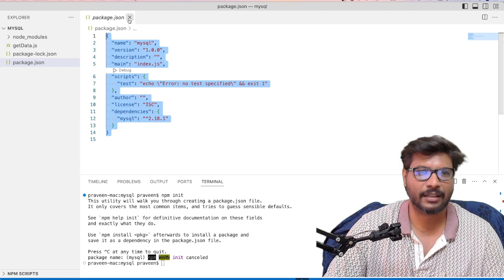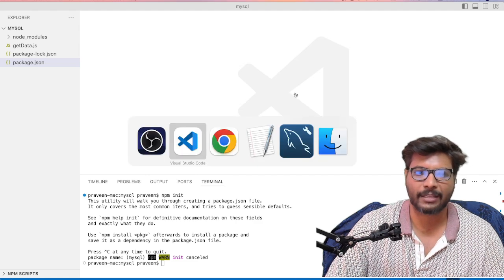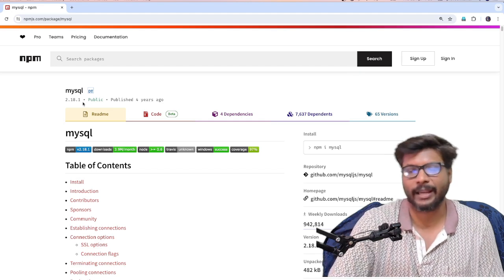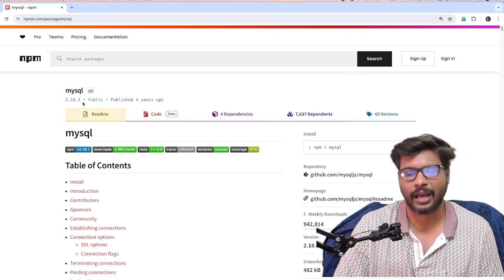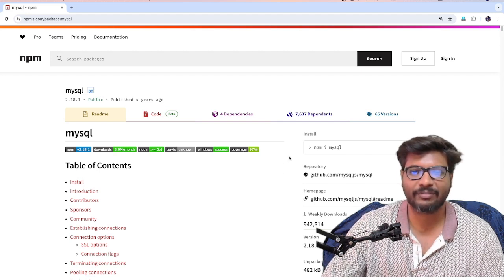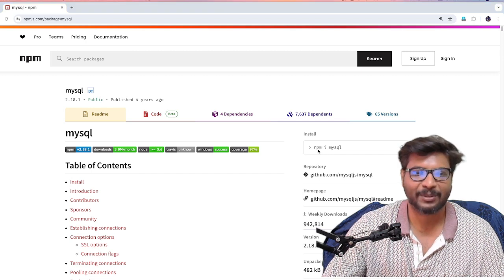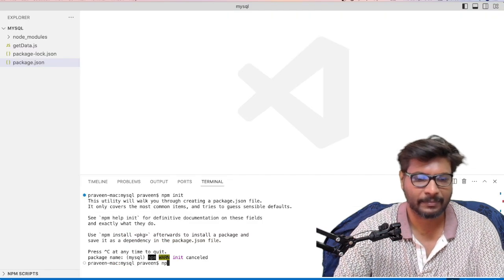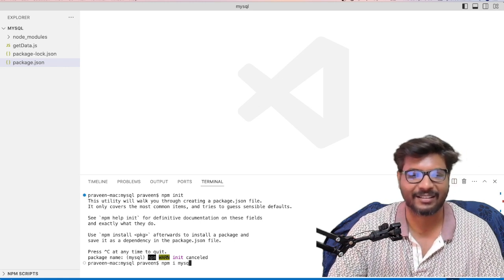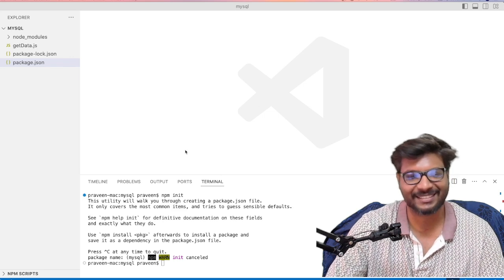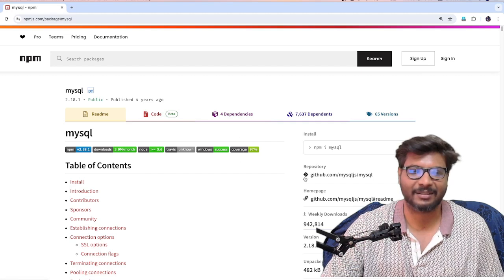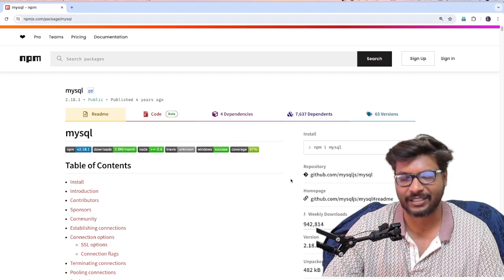The next package, or library, that we need to install is called mysql, because now we are going to connect to MySQL. Our application should have a proper driver in order to connect with MySQL. So we need to go for npm i mysql. By giving this command, I can install mysql in our application. That's it. This is called just a driver. This is not a MySQL server.